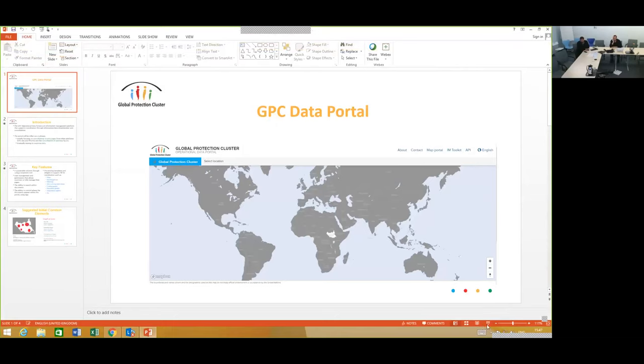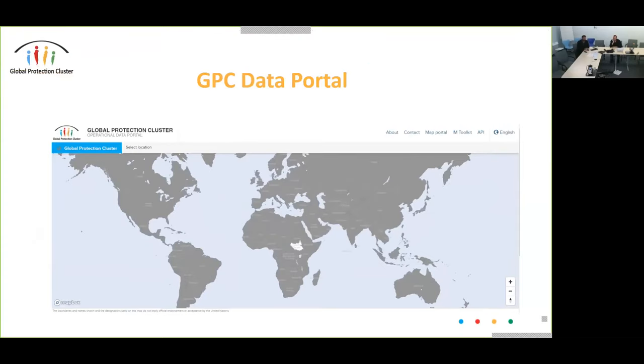I'm going to try not to repeat things that were touched upon before. So the GPC data portal already exists. If we go to data.globalprotectioncluster.org, or if you go to gpcdata.org, you'll get to the data portal. We still have no countries. We're really building on your support, and we will support you as well, and hopefully be able to roll out the portal within a year, Matt, I'm hoping.